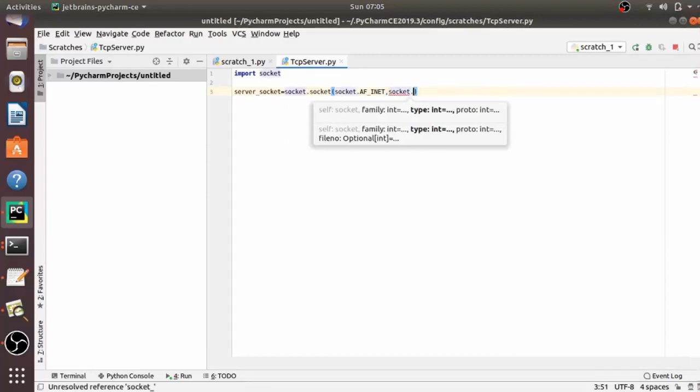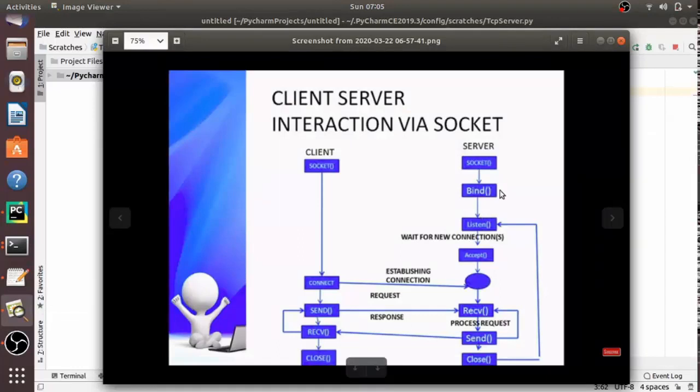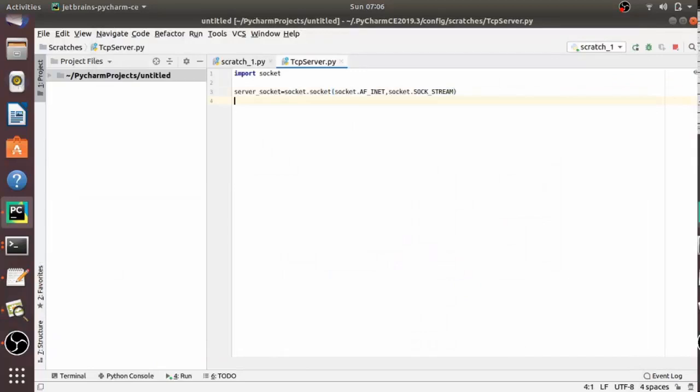Now let's see the interaction diagram to visualize it clearly. As you see here, the server first binds the socket to a specific IP and port so that it can listen to incoming requests on that IP and port. To do this, the server has a bind method which binds it to a specific IP and port, and the server has a listen method which puts the server into listen mode. So first let's bind it.